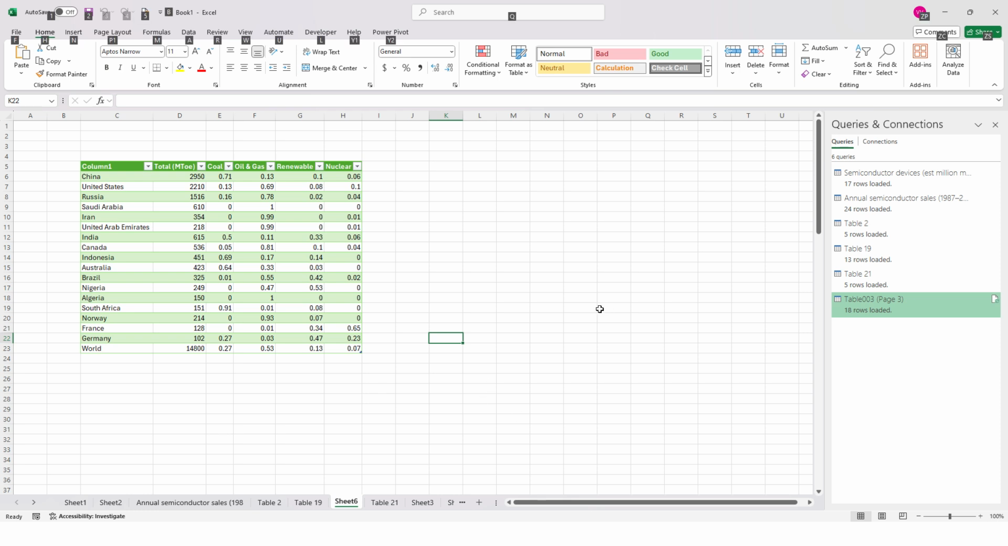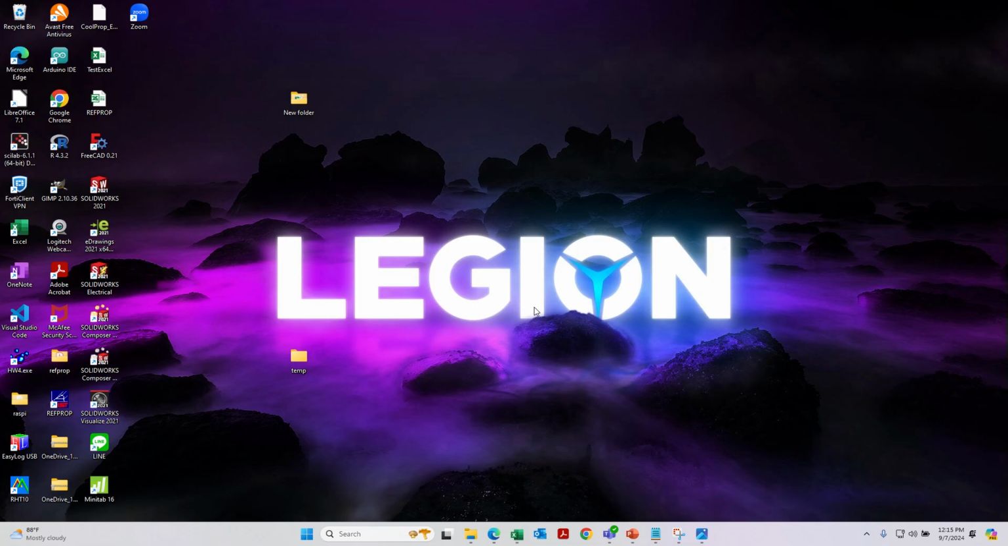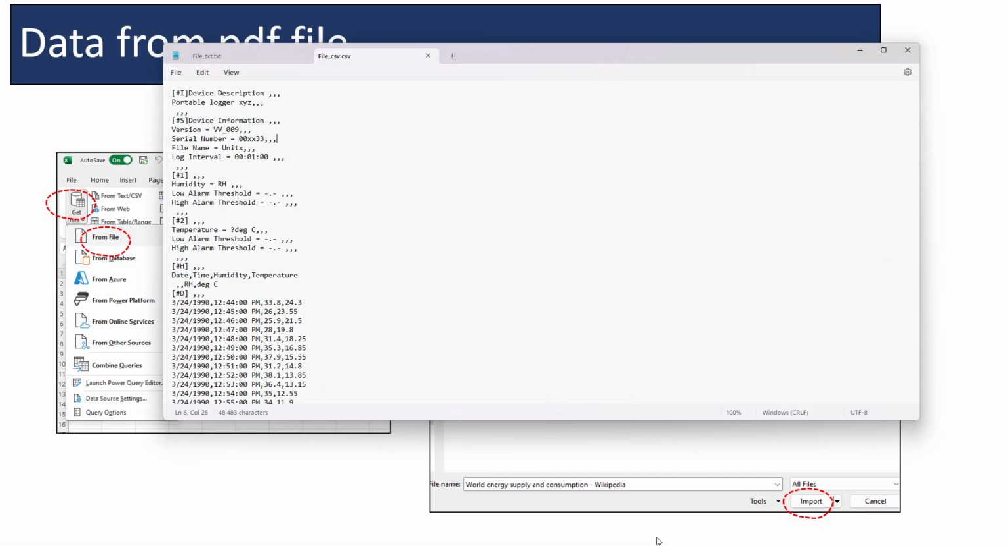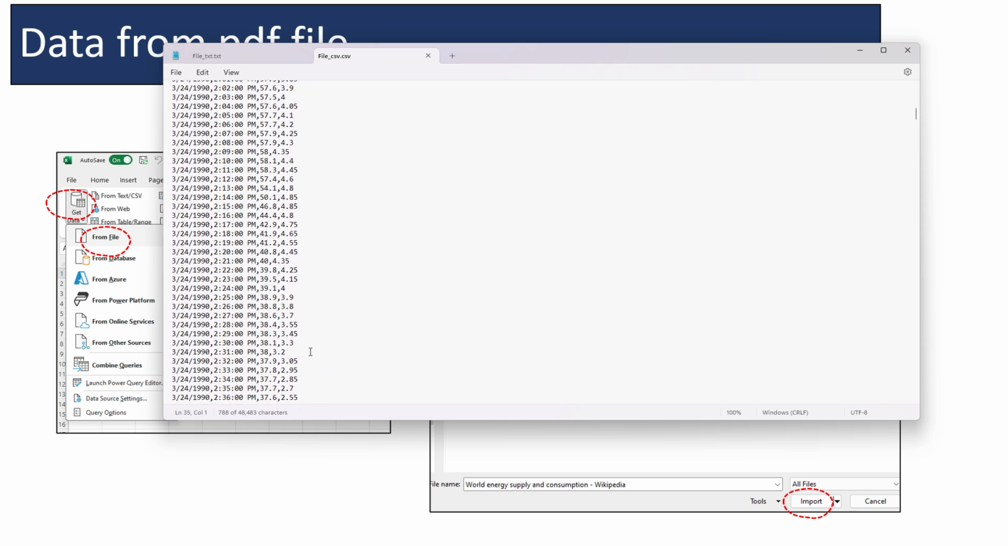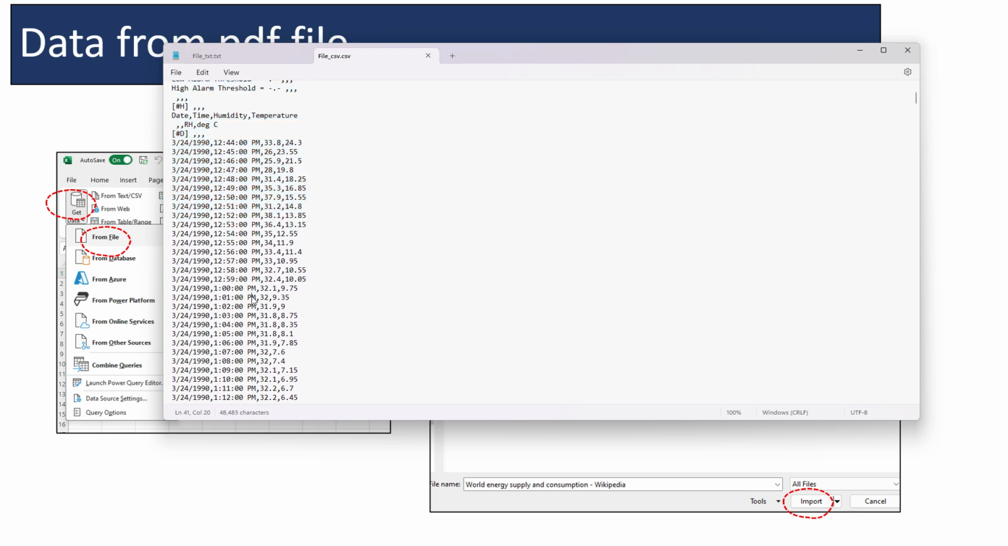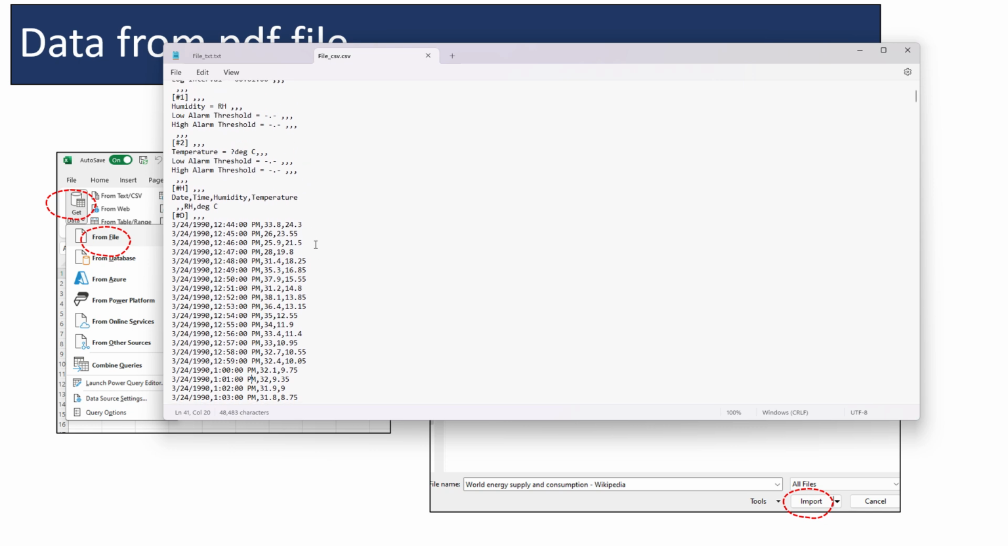Now next would be getting data from text-based files, so .txt, .csv, etc. So let's look at how these files look. This is a .csv file that I've opened in a notepad. The data is like this. It's not separated into different columns. It has a date column, time column, and some measurement values in here. It's of no use if they are tabulated like this. We want them in separate columns.